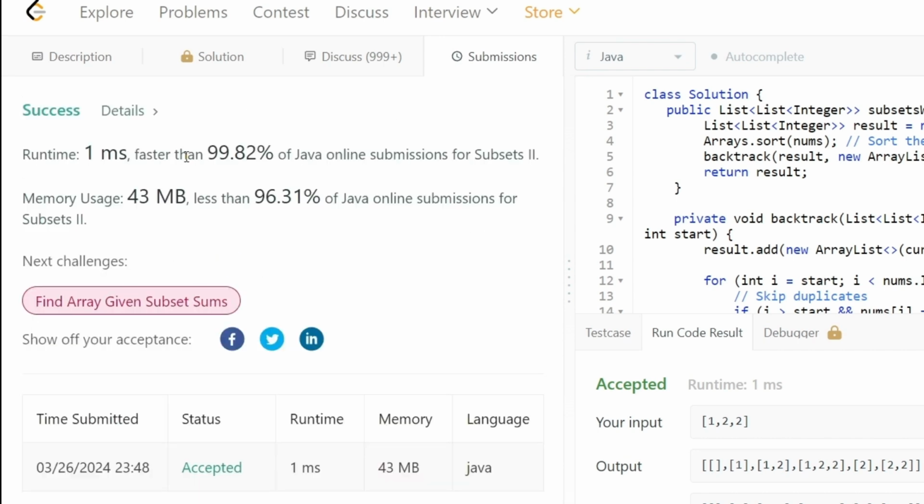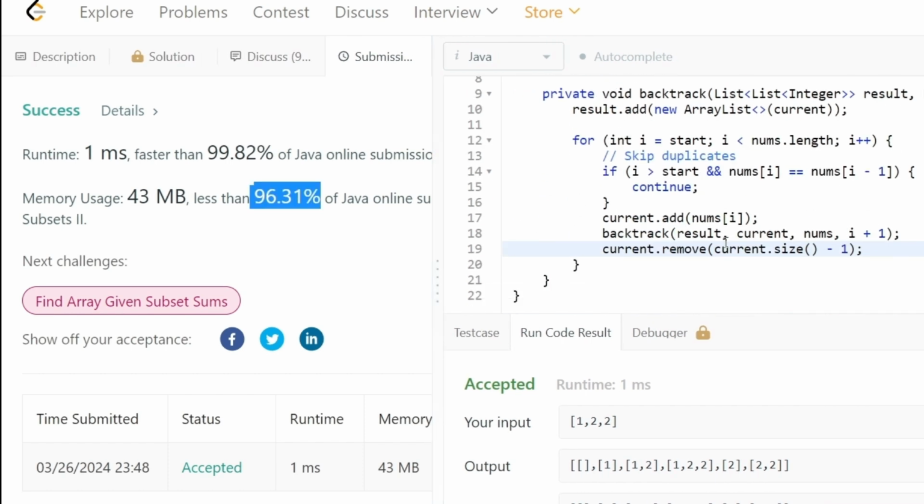And our code runs beautifully, faster than all the other solutions, and also best in terms of space complexity. So once again, the solution is present at our GitHub repository, so feel free to go ahead and check it out. Till then, thank you.